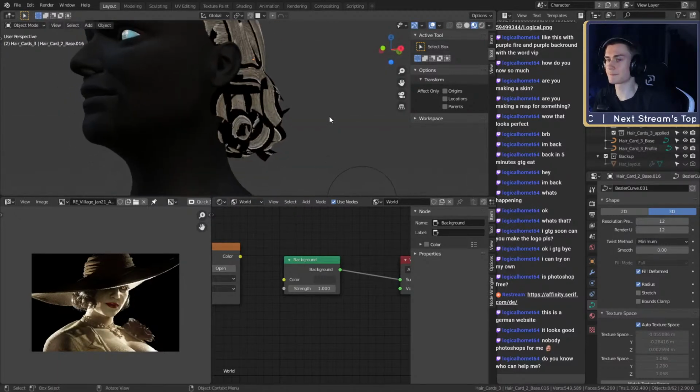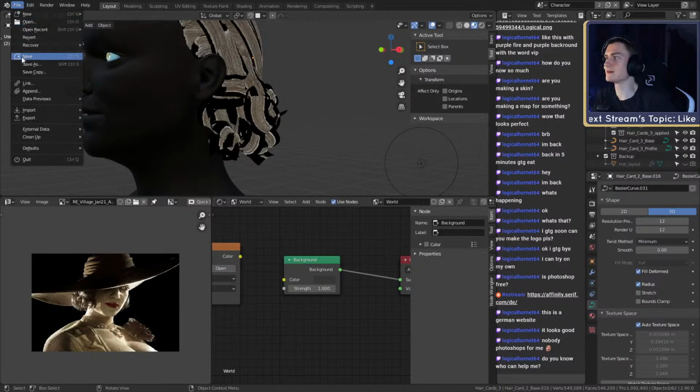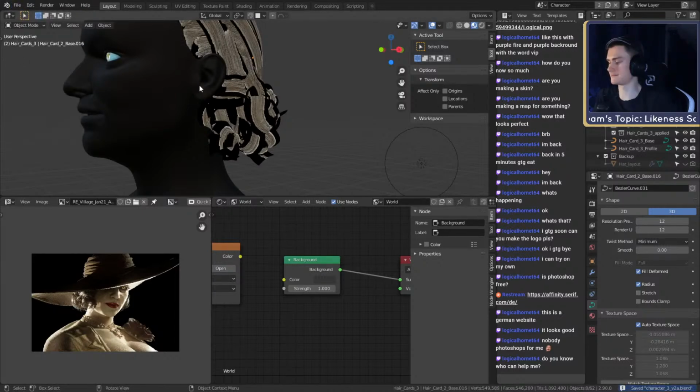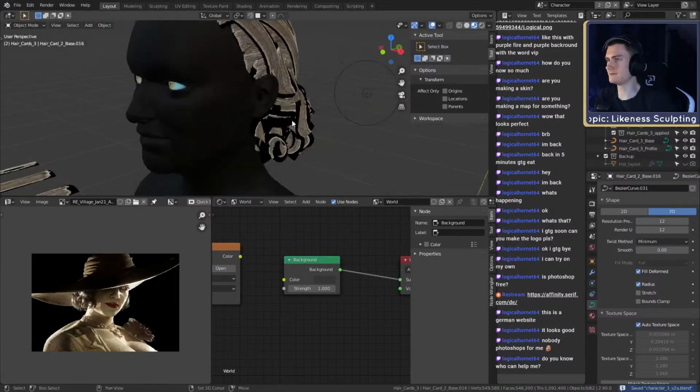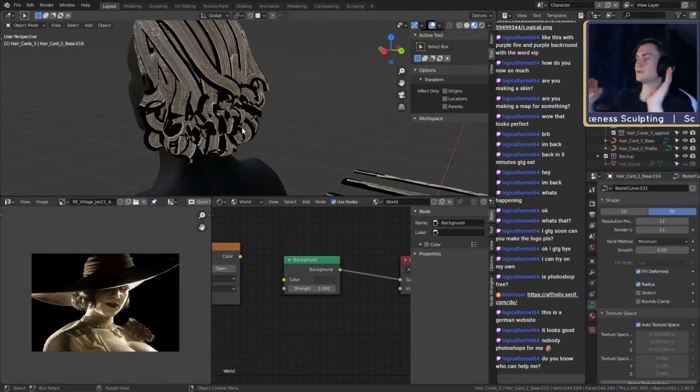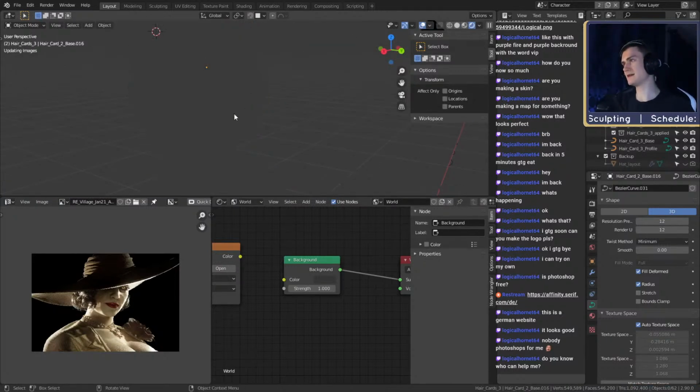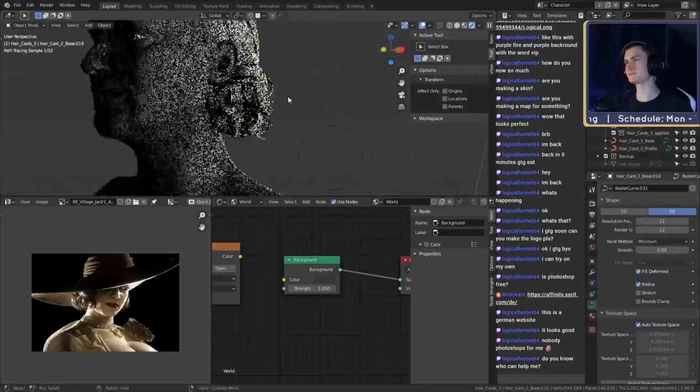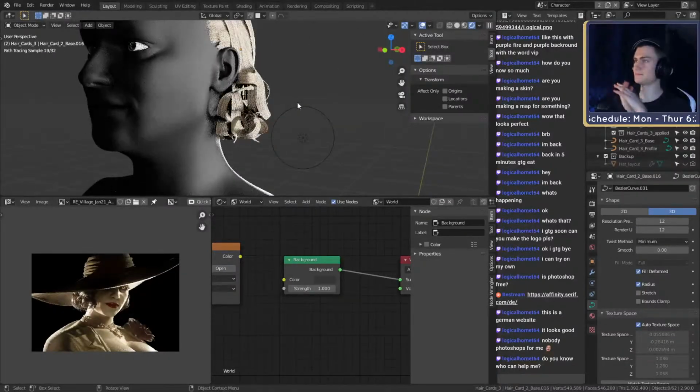Okay, I think that's it for today. We've discussed how you can make a procedural skin shader, which is pretty helpful. I think I'm probably going to save that in my preset Blender file, or as a material in my library.